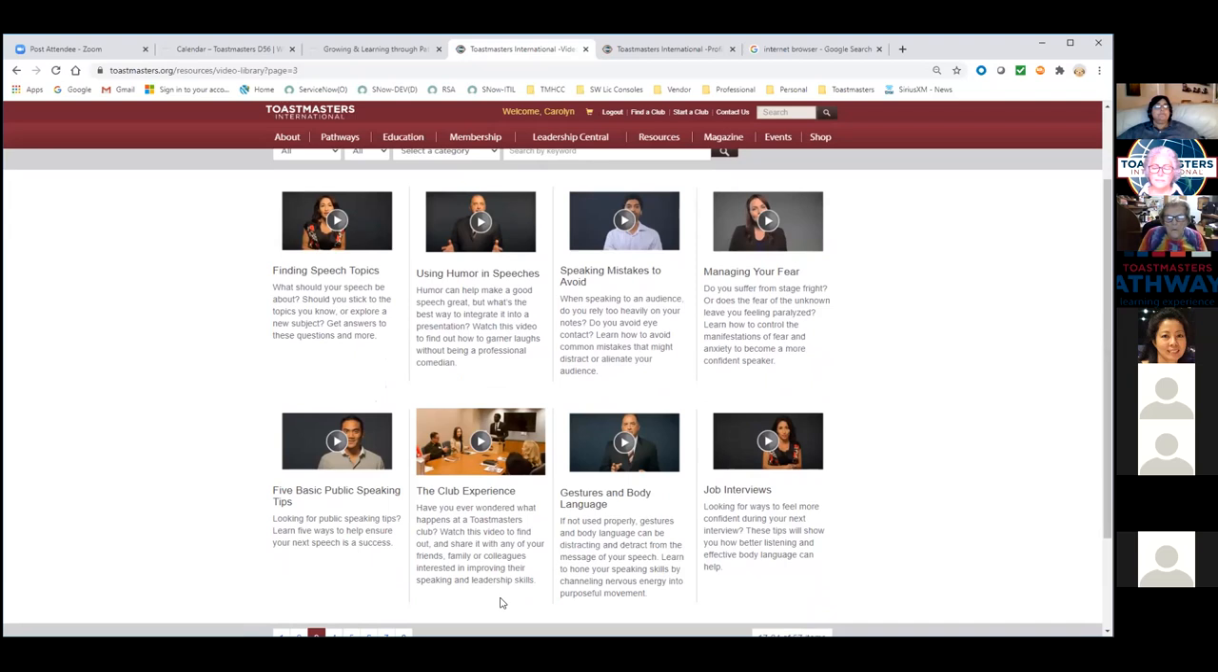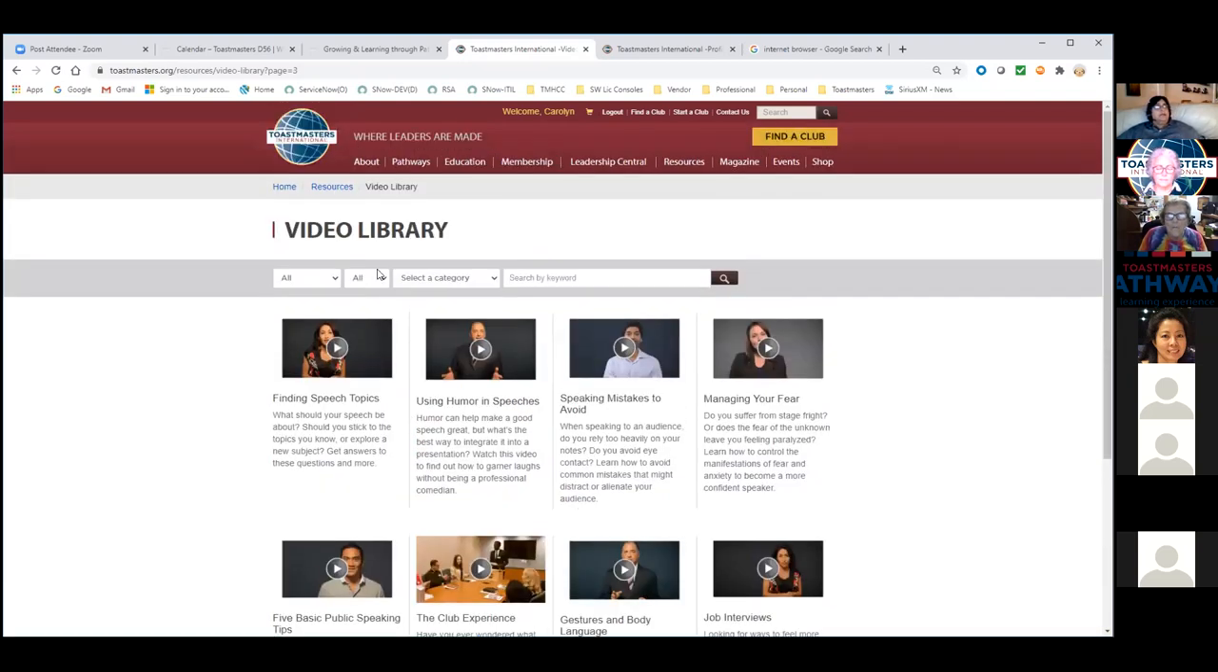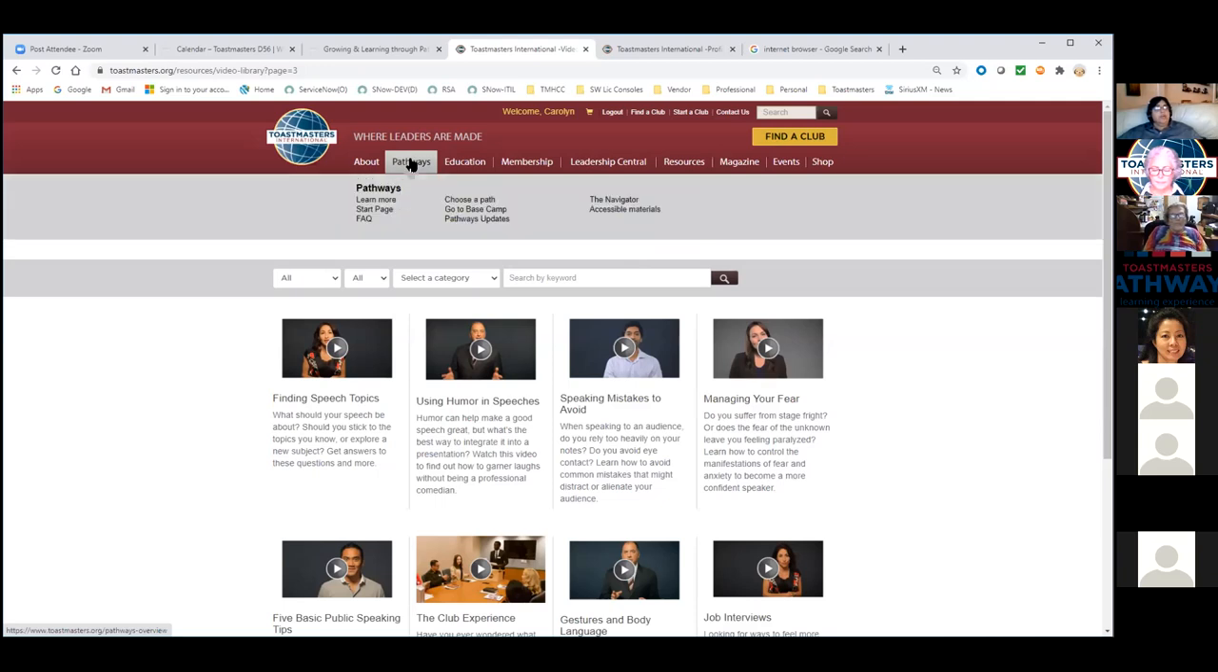Okay. All right. So 11 paths, 5 levels per path. All the way through, one of the things that Pathways does is encourage and mark your progress. Now, somebody was asking earlier about signing up for things. So we're going to go to Basecamp.